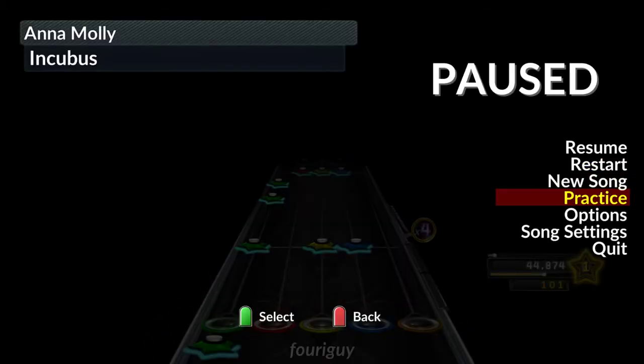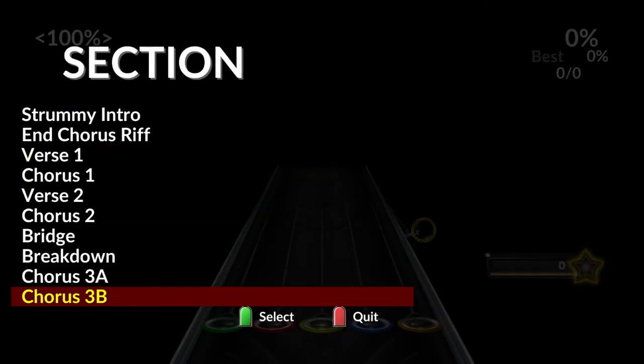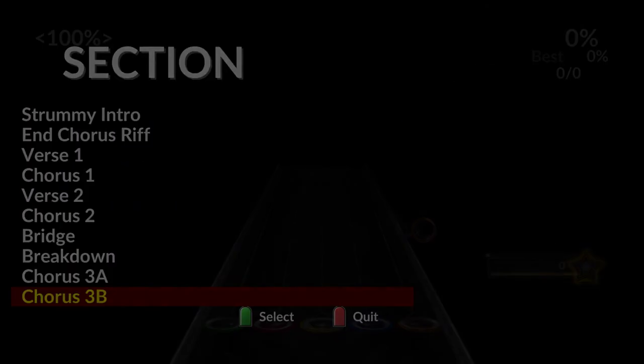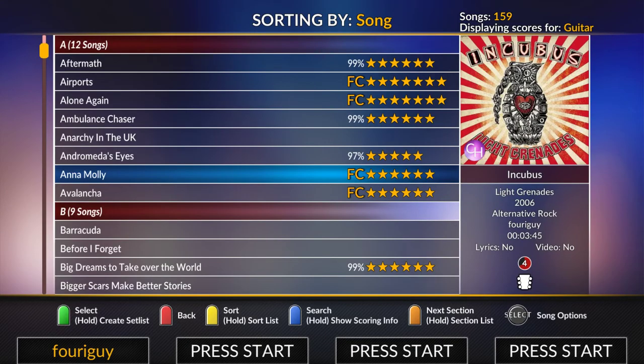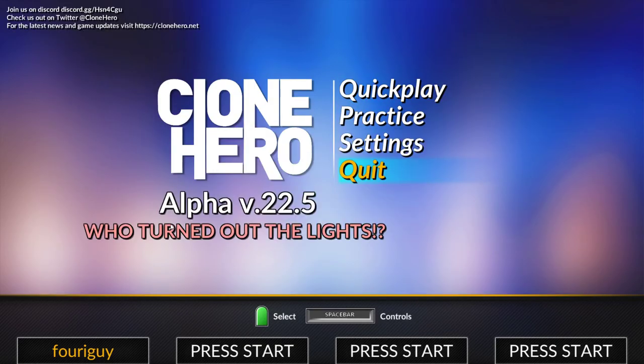Okay, and I have all the sections here. Everything is all set. You can see there's the album image, the album title, the year, genre, charter, length, difficulty. It's all set up properly. And this is how it should be. This is how it should be when you download a song off of Clone Hero.